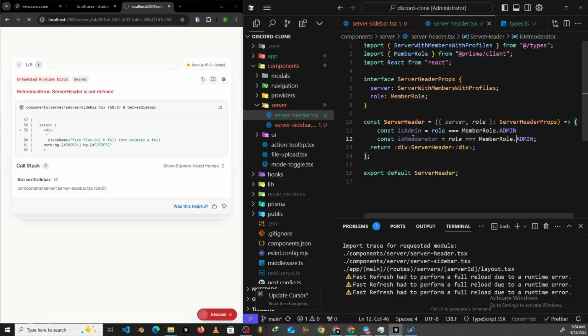Moderator, just like that. All right, nice and clean. So pretty much now that we've been able to set up both of these checks, let me correct the spelling. Nice and clean. Now that we've been able to set up the checks, let's quickly start creating our server header right here. Up to now this hasn't loaded still.